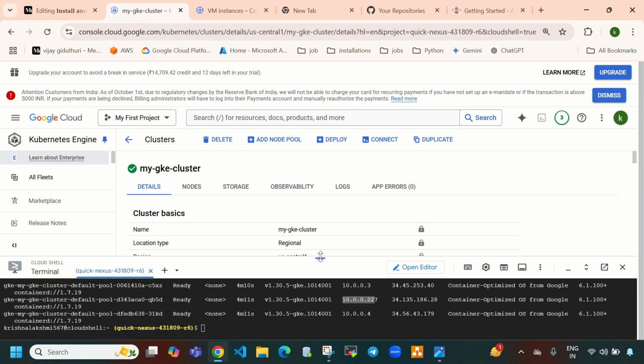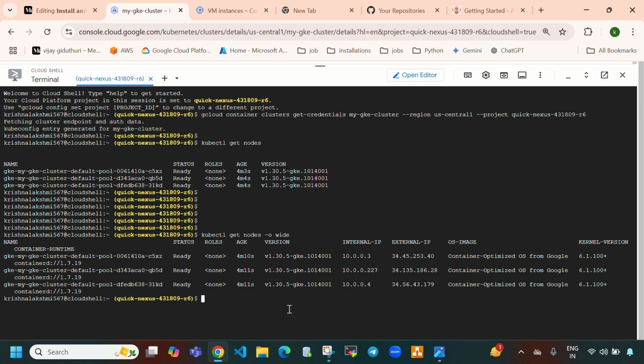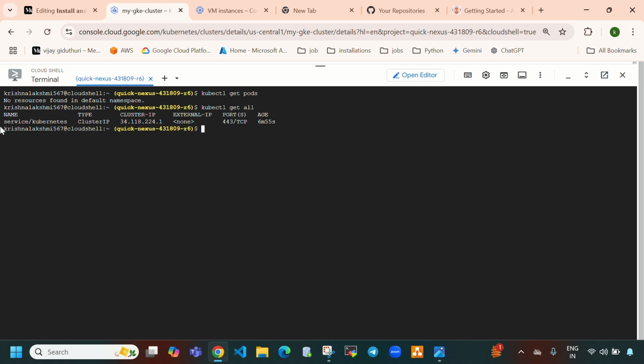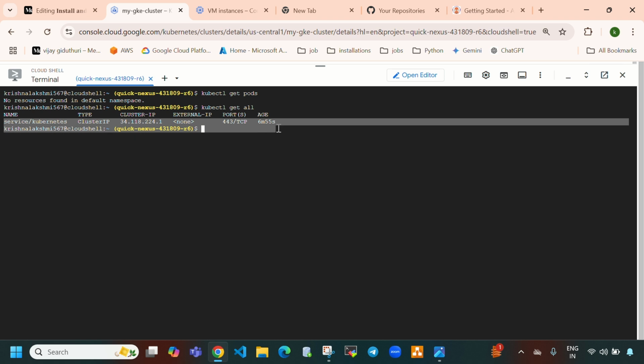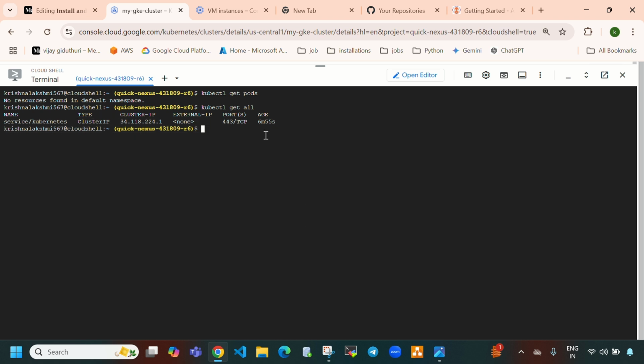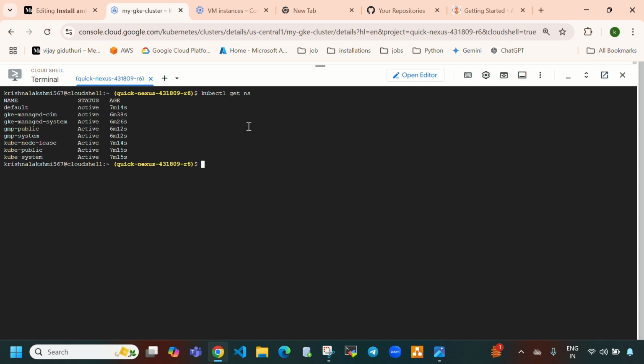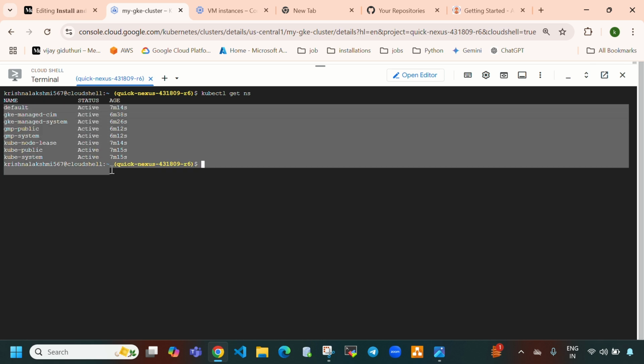Now let's run kubectl get pods. Currently it will not display any pods. Here you can see in the default namespace right now we don't have any pods. Let's run kubectl get all. It will display pods, deployments, services and everything. Currently it displays only the default Kubernetes service. Now let's run kubectl get ns, namespace, guys. ns stands for namespace. Currently we don't have an Argo CD namespace.